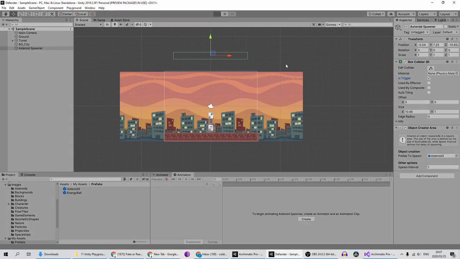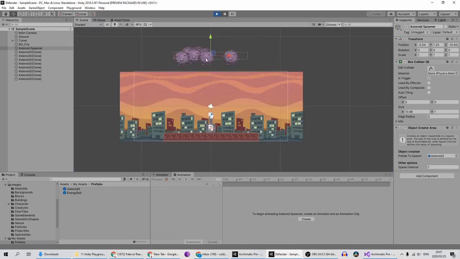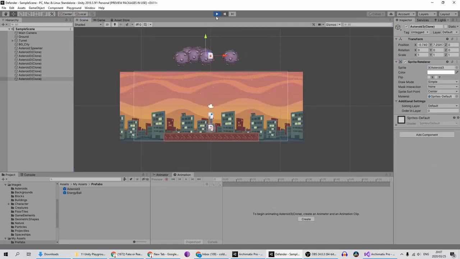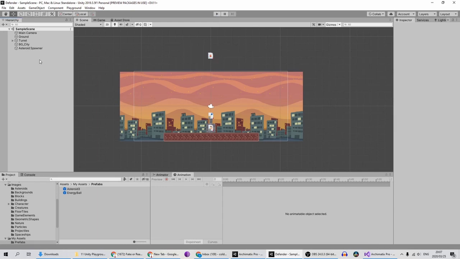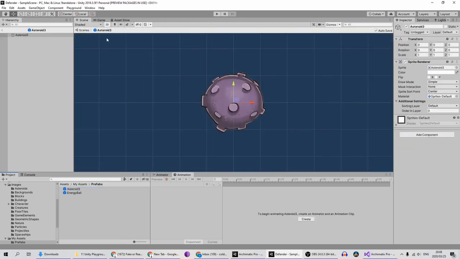Press play. And let's see, okay, so it's spawning the asteroids. Let's just hit pause here and see what's happening. So it's creating the asteroids, but they're not falling down because I did not add rigid bodies to them. Okay, so let's come back to our prefab, asteroid 3. So we want to double click that, which opens up our prefab editor. And we want to set order in layer. We set our background to -1, so order in layer 0 is fine.